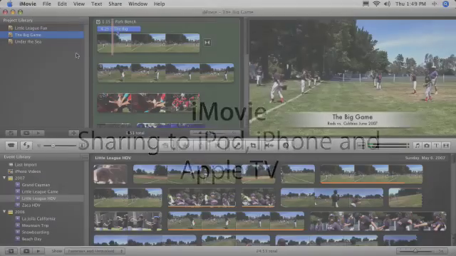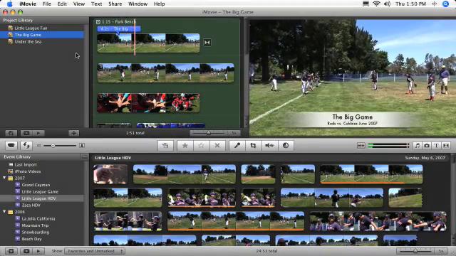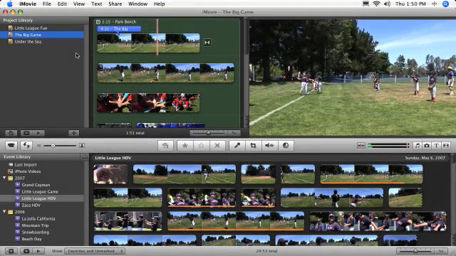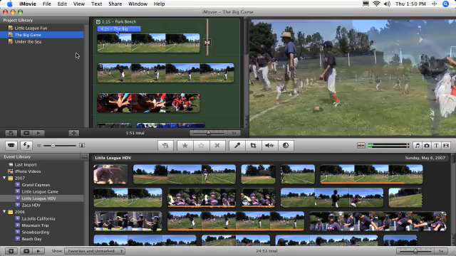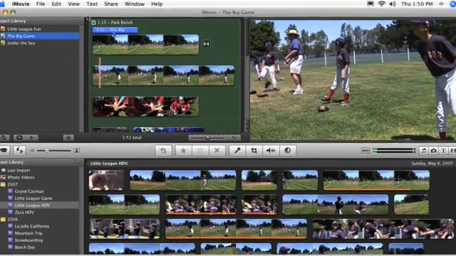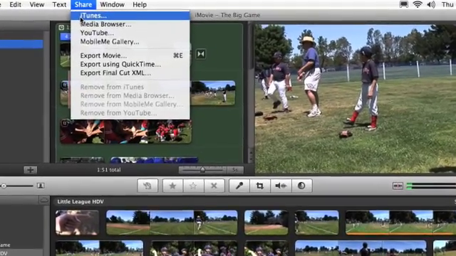When your movie's finished, you can take it along with you on your iPod and iPhone, or watch it with friends and family at home on your HD TV with Apple TV. To begin, choose Share, iTunes.